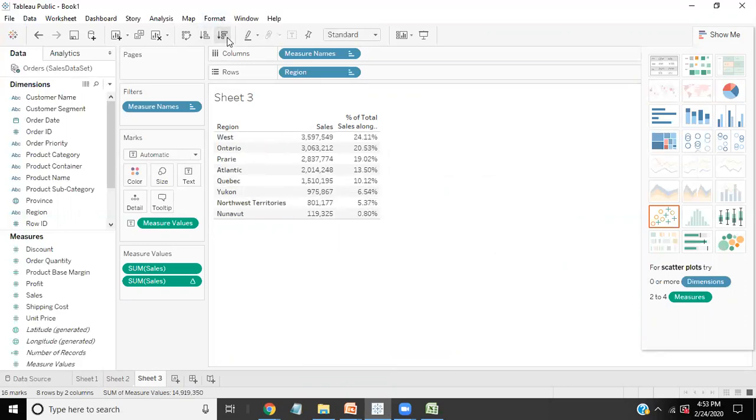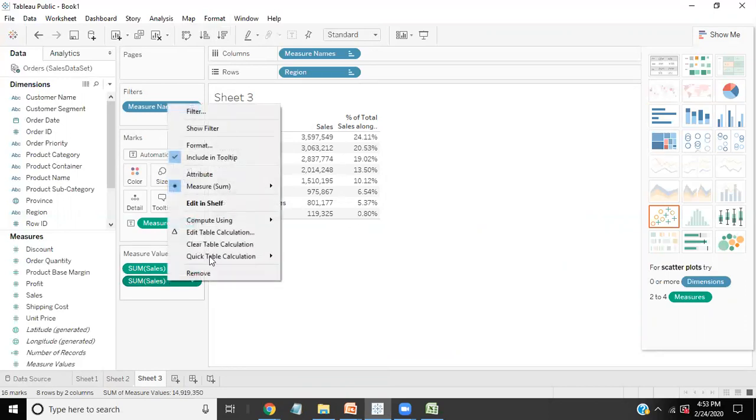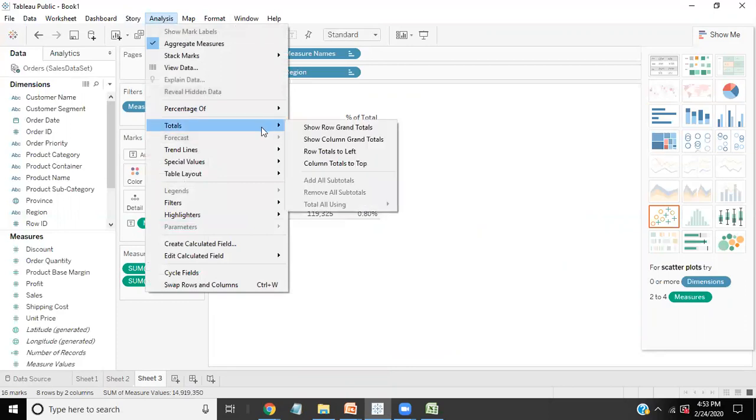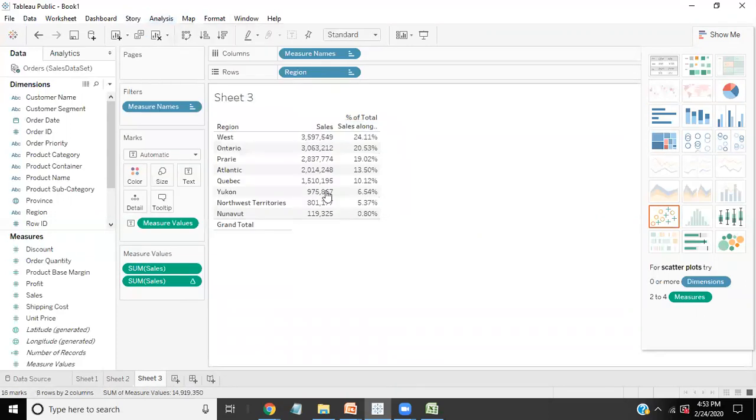And again, we can sort this in descending order. And if you want to add some grouping, it means if you want to add some totals, subtotals, and all, we can also do that. So we have options for that. We can add subtotals. So analysis can be done. We can add show column grand total. This is column. So the total sale is 14,919,349, and this is 100%.